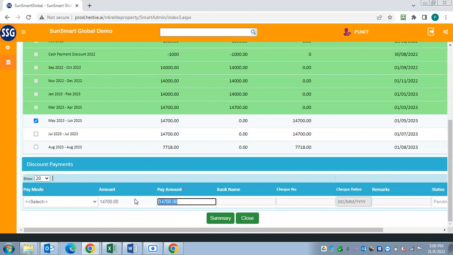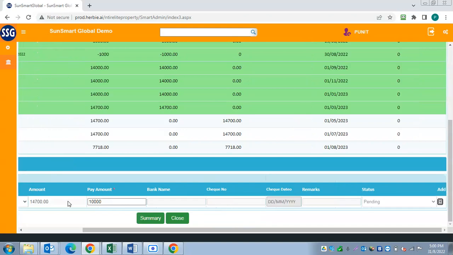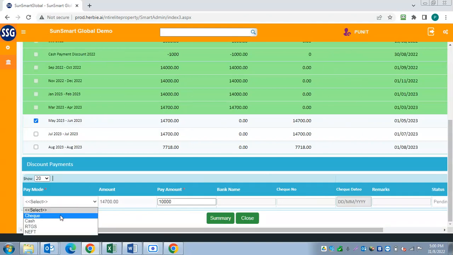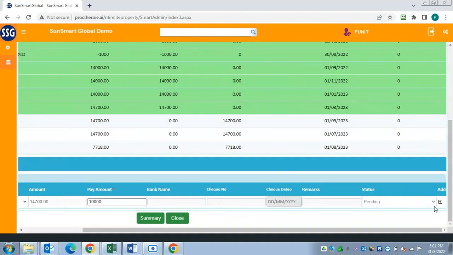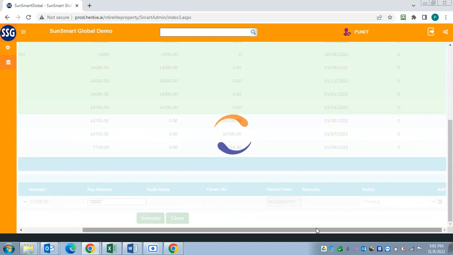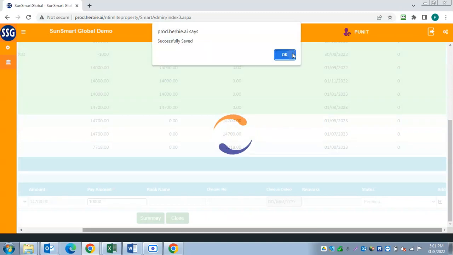we have an option to edit the amount over here. So for example, if any tenant is making a partial payment, that can be updated over here. So this also can be recorded on the screen.